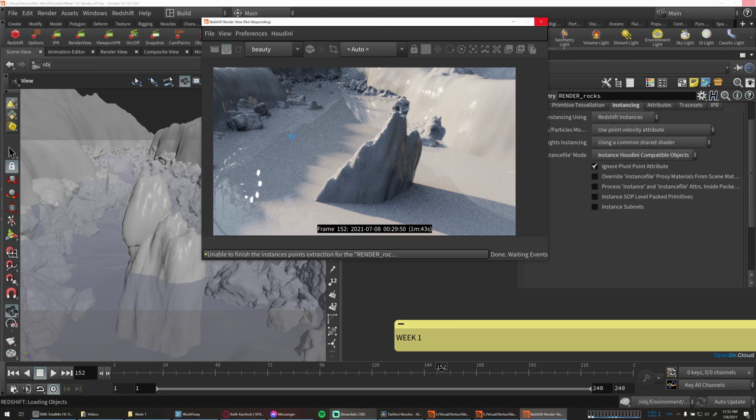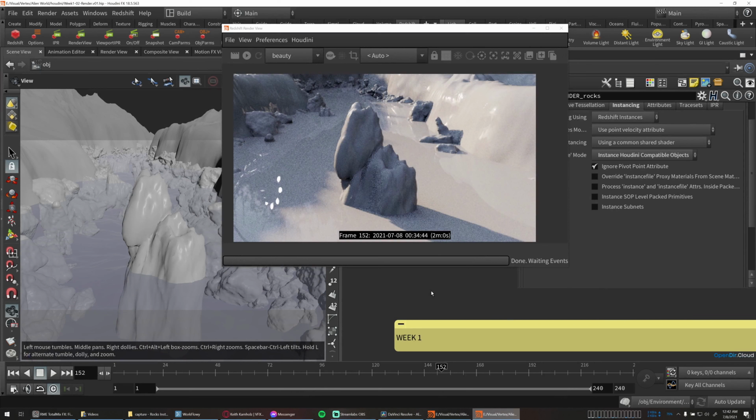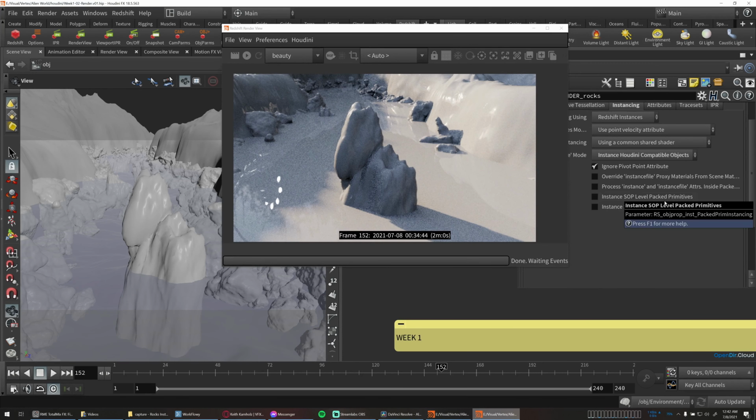but we'll be back to a very slow scene build and render time. And sure enough, our new render with the Instance SOP level packed primitives option turned off has rocks that perfectly match between the render view and our viewport. But this took a long time for Redshift to build the scene. The actual rendering seemed to go pretty fast, but it took a really, really long time for Redshift to initialize this with all of that heavy geometry, so we really don't want to just disable instancing here.